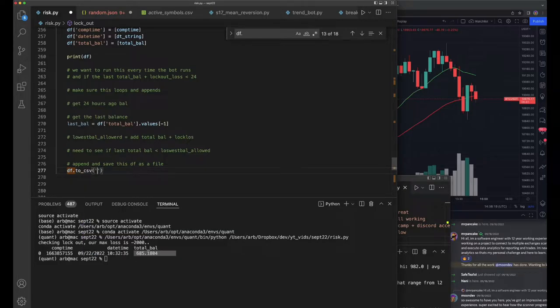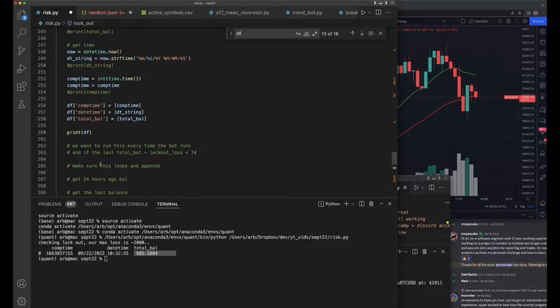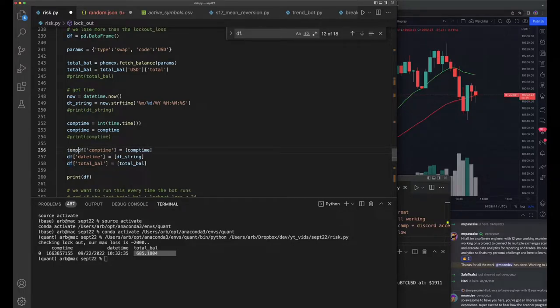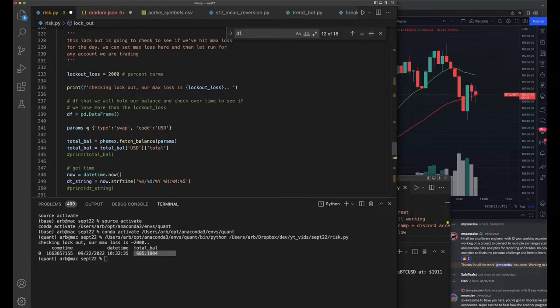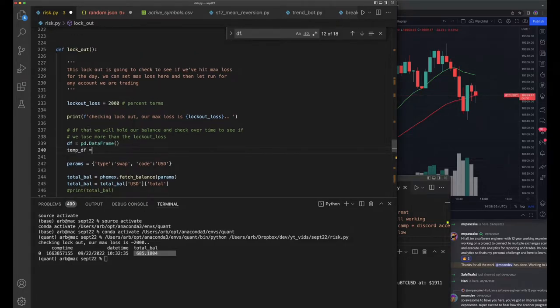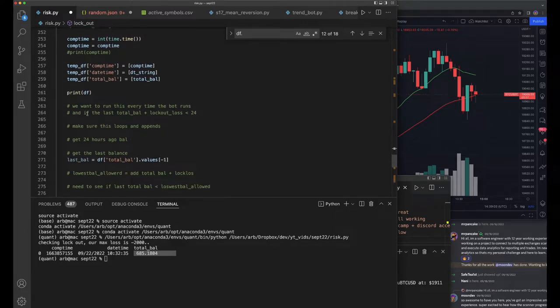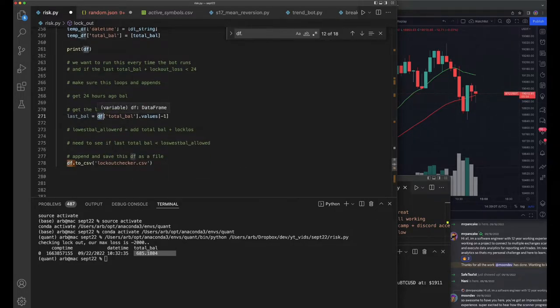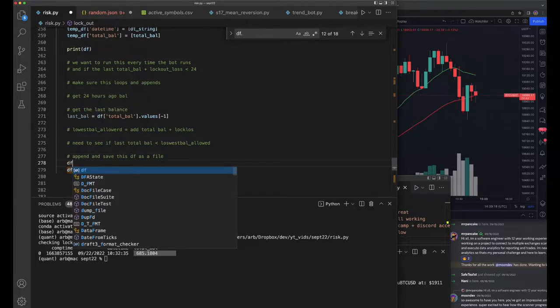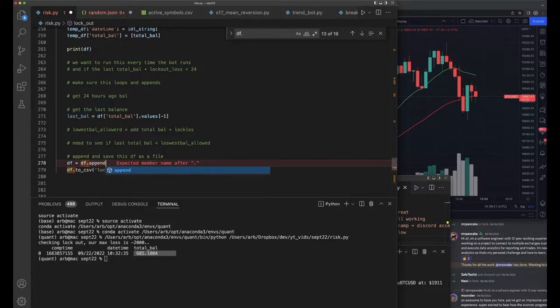And we're just gonna call that CSV. What do we call it? Lockout checker dot CSV. And I think I'm gonna change these to temp DFs. Temp DF, another DF, because I'm gonna append it, right? So I have to have two data frames, I think. Print DF last val. This will actually be data frame. So let's go ahead and say df equals df.append temp df, like that.